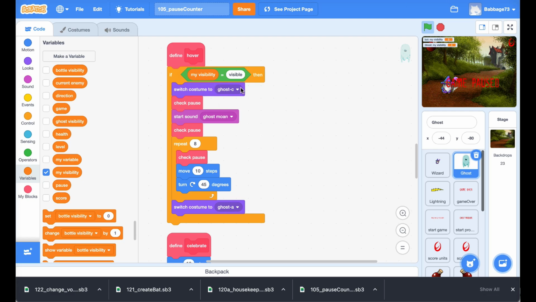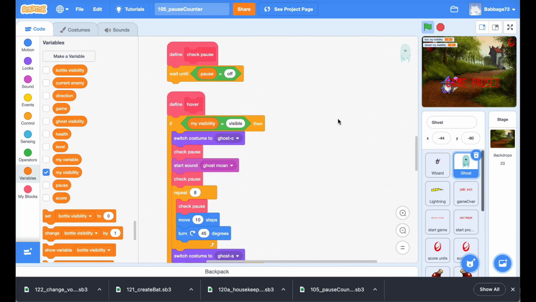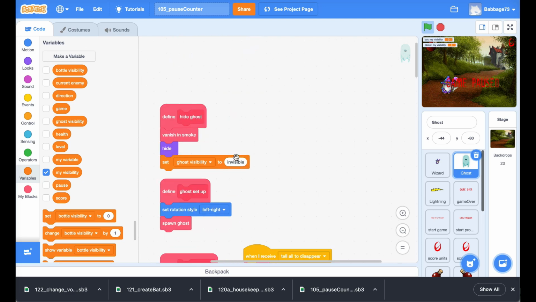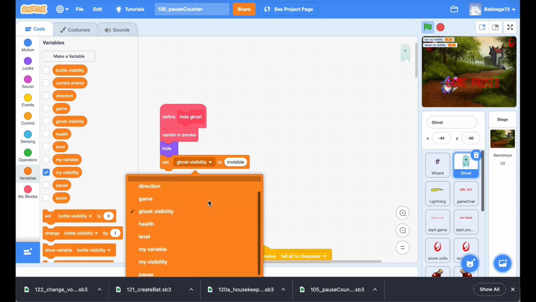Now the good news is that when I create further opponents for the wizard, I'm just going to do it by copying the ghost or copying the bat. And so I won't have to go through all this again. It'll already be done. They'll each have their own my visibility. Okay, so now one further thing that I have to do is go through the code and look for places where ghost visibility was used. So right at the top here, you can see it says set ghost visibility to invisible. Well, that's got to change now to my visibility.